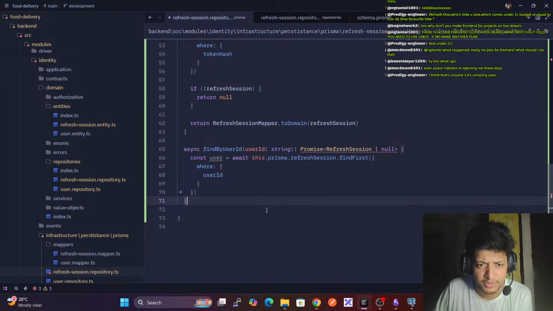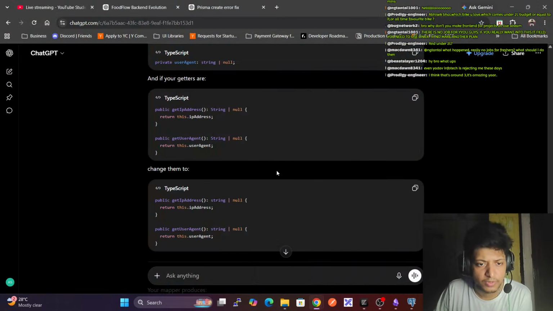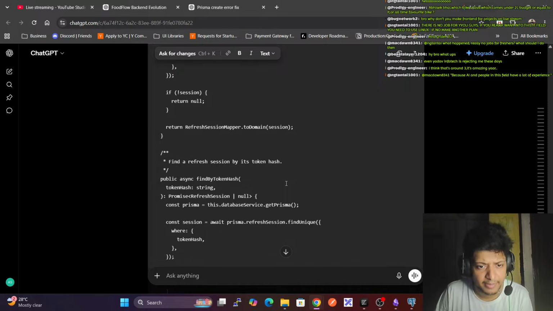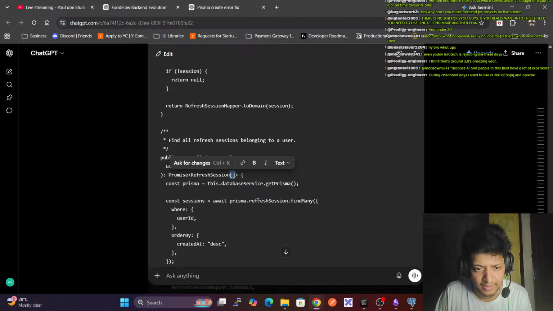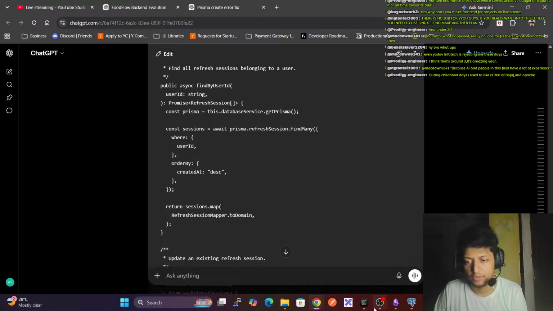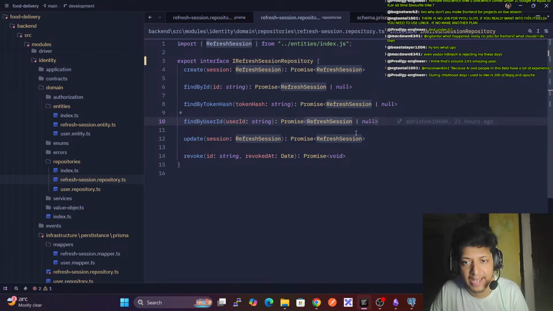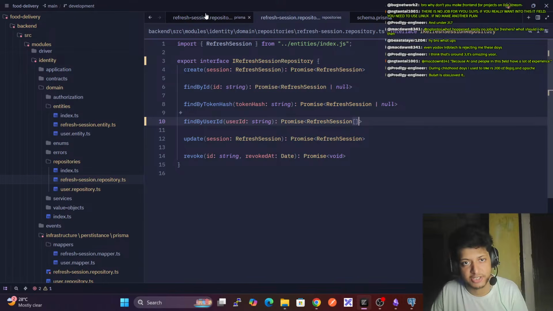Prisma, if I find first, user ID, refresh session, user ID. Hold on. If we go here, where is it? Find by ID, find by token hash, find by user ID. Yeah, this is the correct thing. Find many, order by create, dot map to domain. So the correct thing is it should be of type array. I was suspecting this. One user can have multiple refresh sessions, correct?